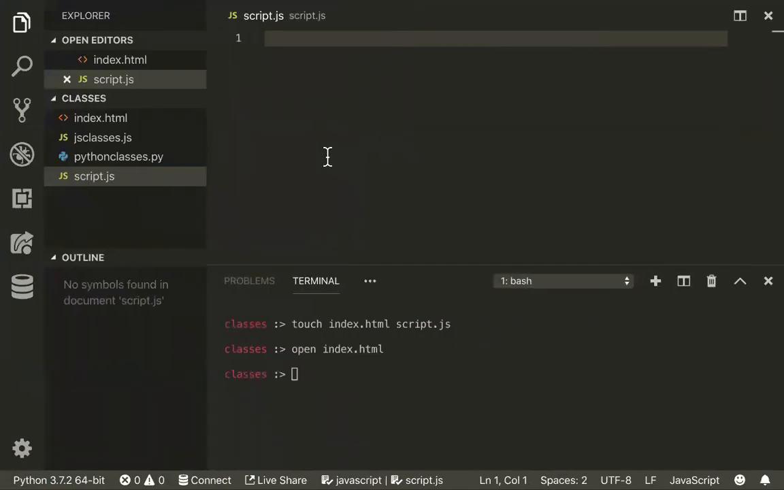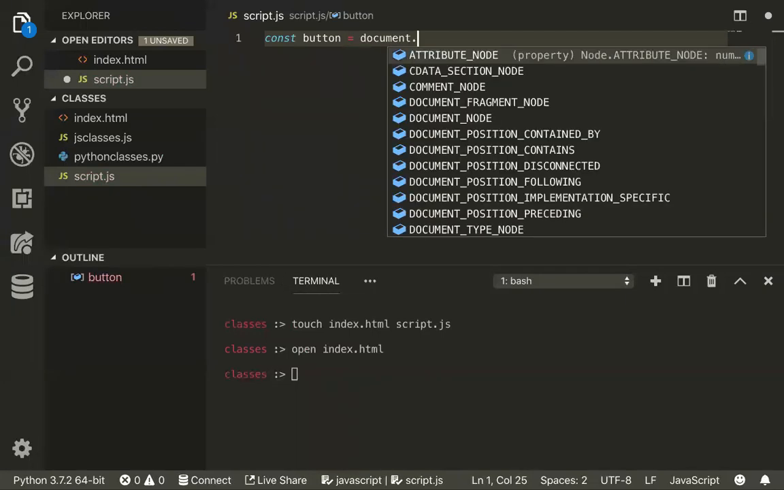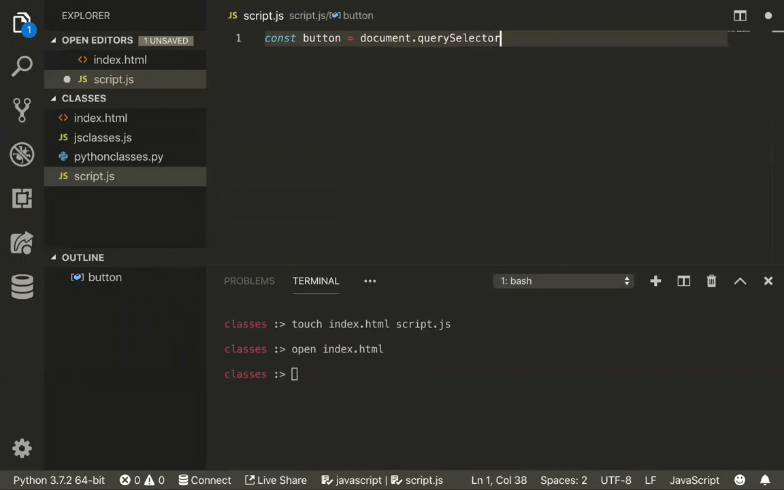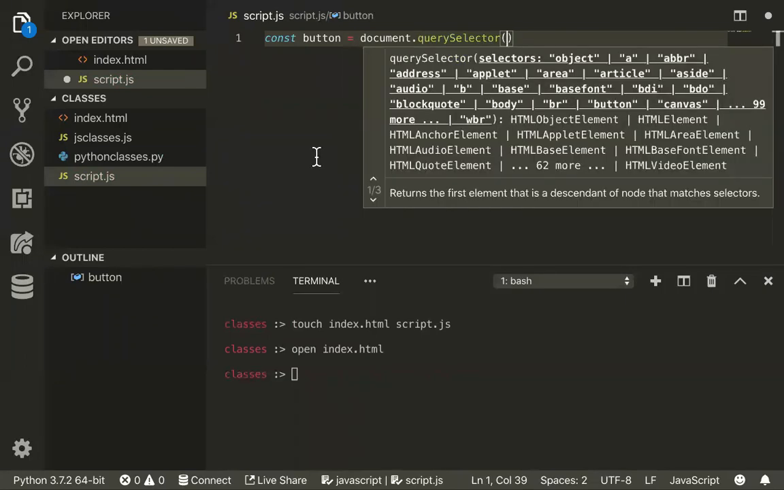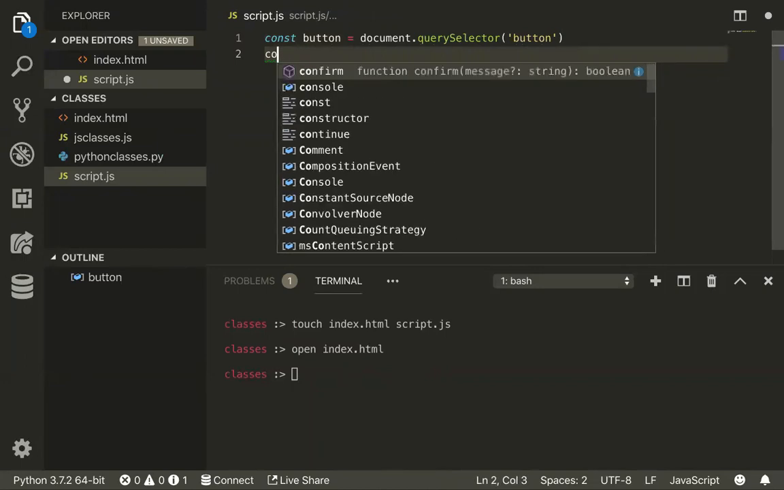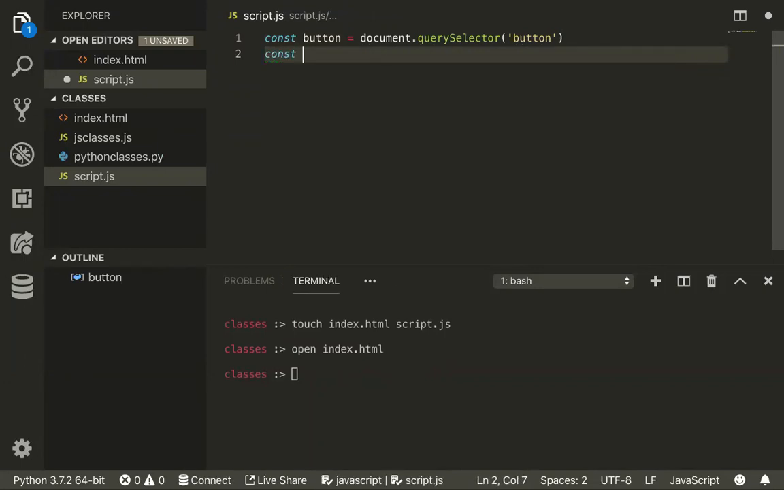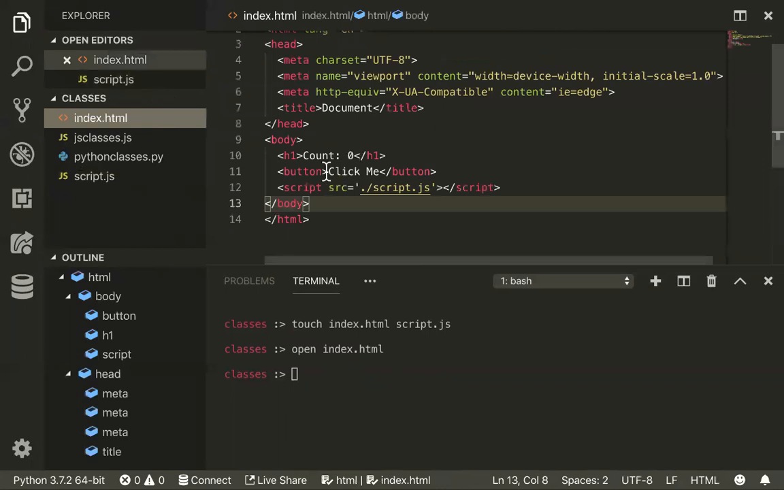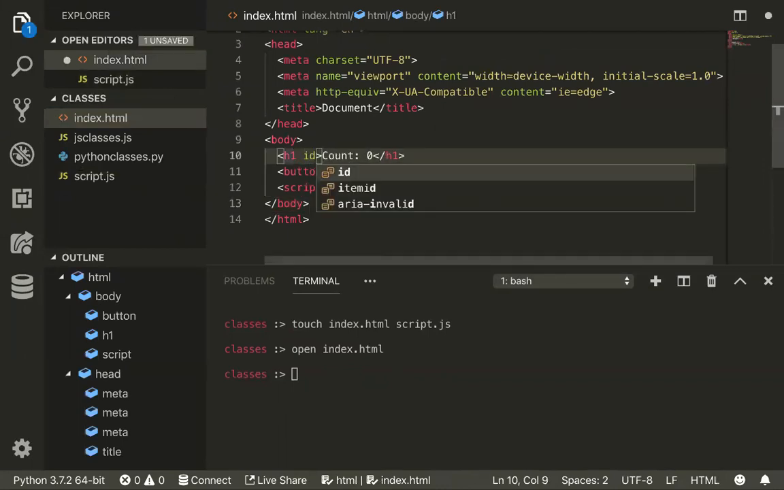So let's do const button equals document.querySelector button, and then const count equals document.querySelector, and we're going to the H1. So I'm selecting this stuff by its element, which is probably not a good idea. Let's come in here and just give these IDs really quick.